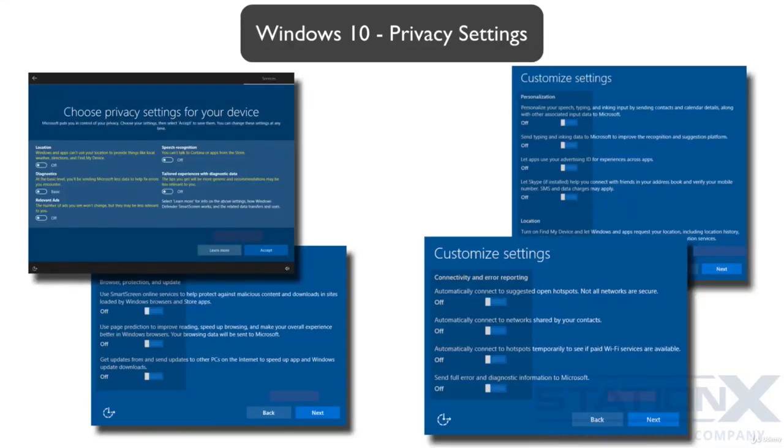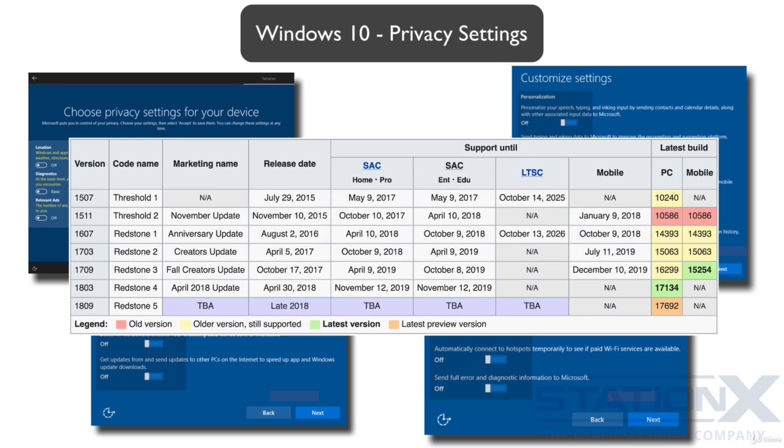We're now going to go through the Windows 10 privacy settings. First point to note is it has been shown so far that with each major Windows 10 update, so Redstone 4, 5, 6, etc., the update resets your privacy settings to default, which is unfortunate. So you want to recheck your privacy settings after every major update because Microsoft really wants your data.